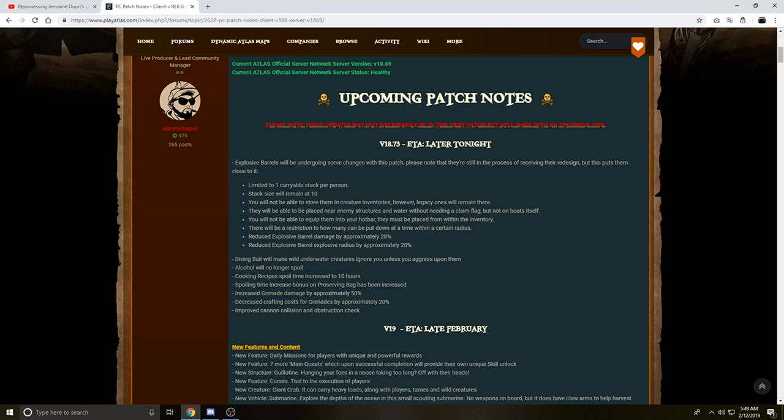You will not be able to equip them onto your hotbar. They must be placed from within your inventory. So this is one that when I was reading, I was like, why would they do this? But it kind of makes sense, and I think this is a good change. Before, you could just carry these in your hotbar and place them down super quickly and set them off really quickly while running around.